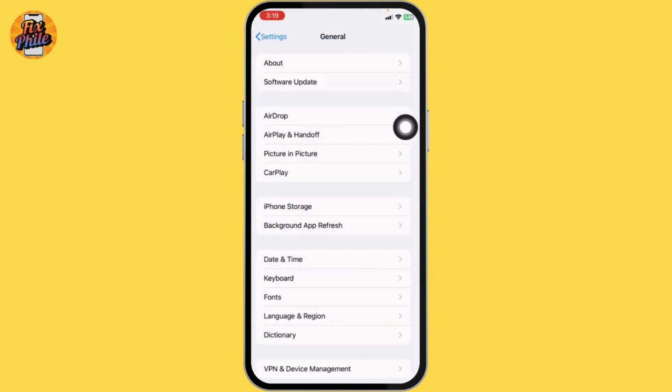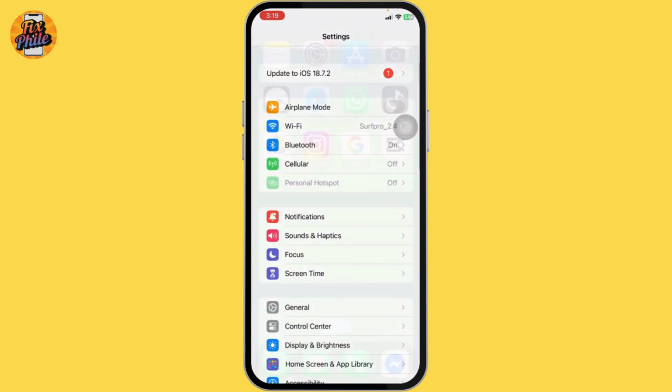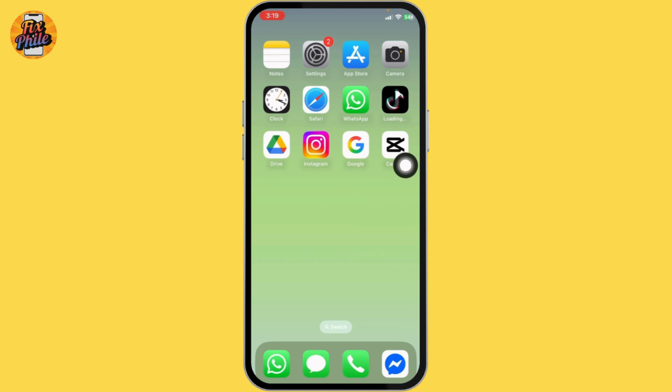Next up, what you want to do is give a fresh restart to your device. Likewise, completely delete TikTok from your device and reinstall it. With these, your problem will be resolved.